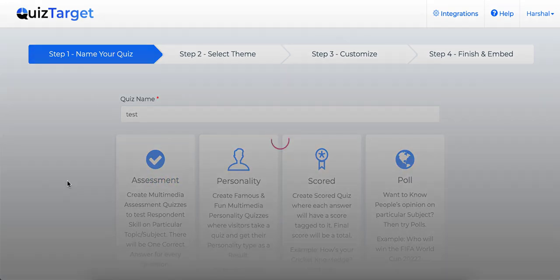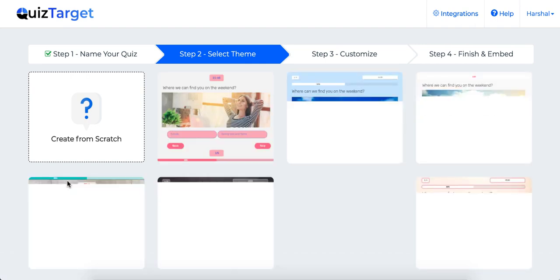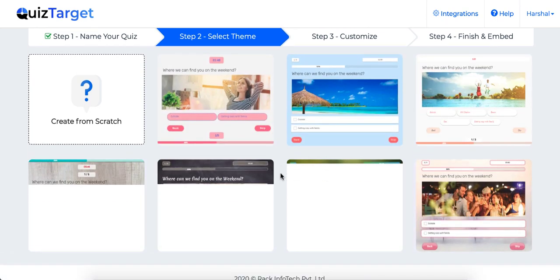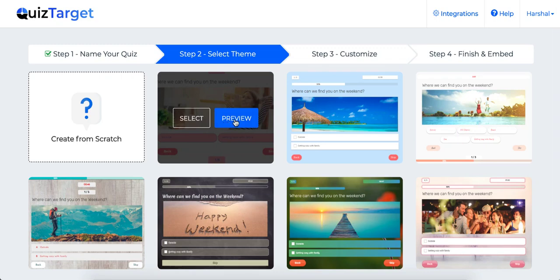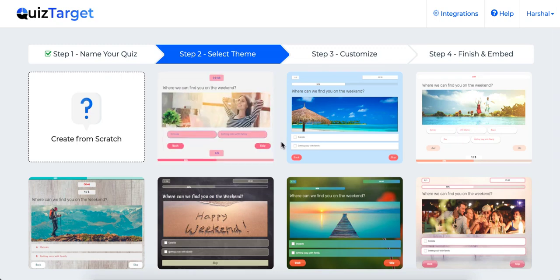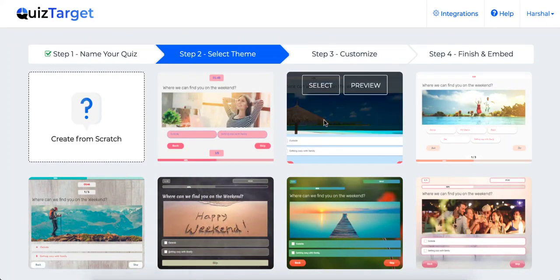Let's choose assessment. Once you select it, you'll be taken to a themes page where you can select the appropriate theme for your campaign. You can check all the themes from here. There are multiple theme customizations available, which we will look into shortly. Let's just go ahead and select this one, and you'll be taken to a drag and drop quiz builder page. Now here all the magic happens.